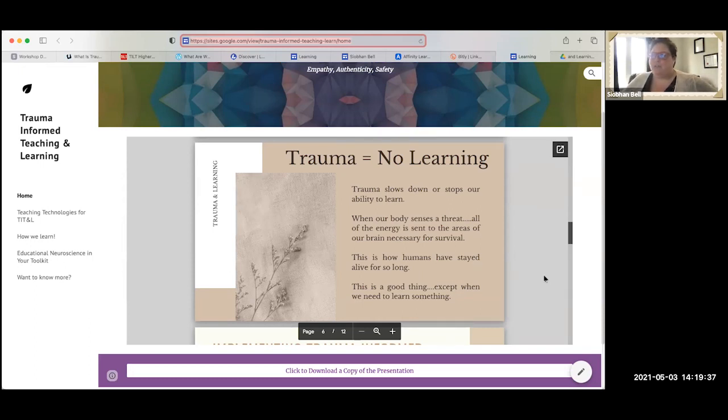And that's because the parts of our brain that are sensing a threat are requiring all of your brain to focus on that. And all of your energy is being sent there so that you can survive. And that's how humans have stayed alive for so long, right? Is that we've focused on surviving when our brain tells us that we're in imminent danger. This is a good thing, right?